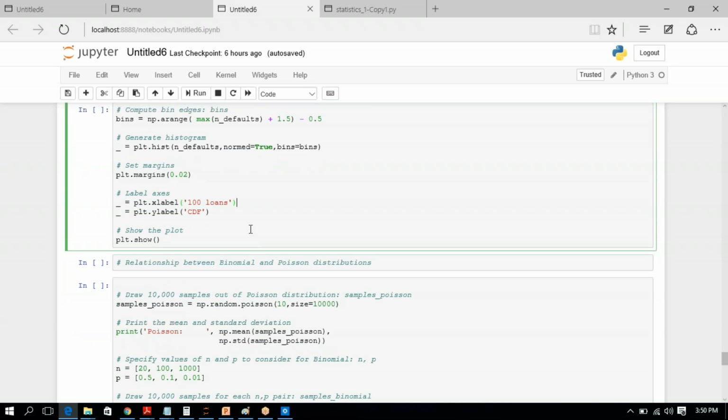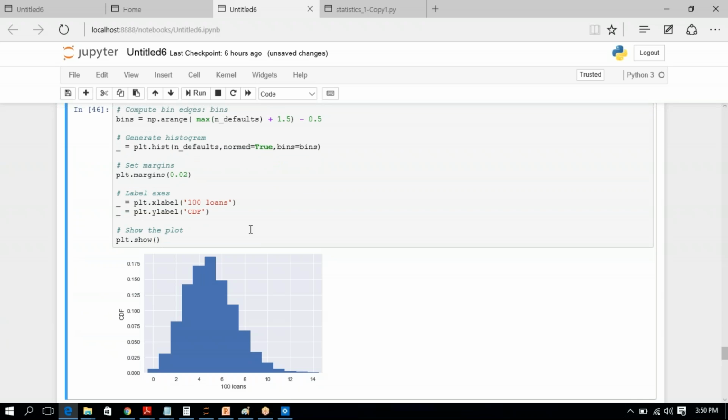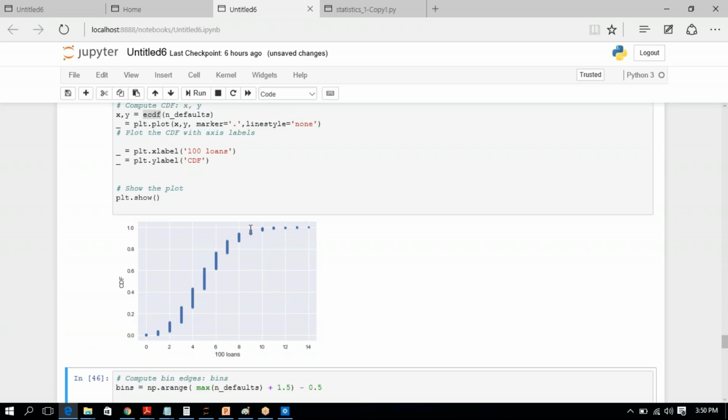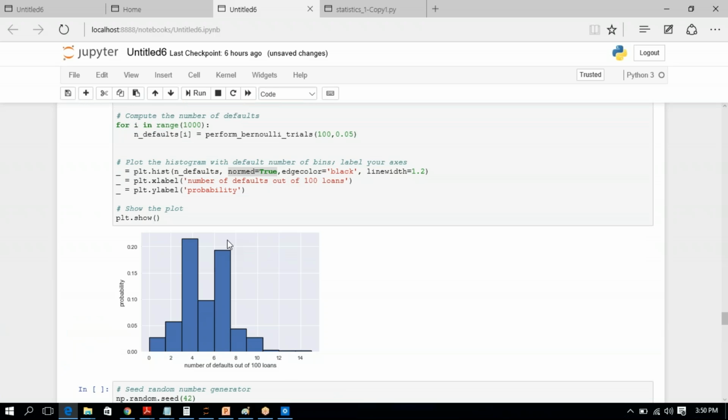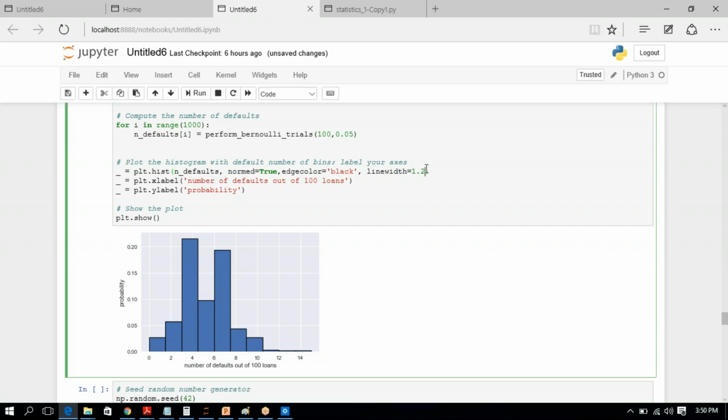This is nothing, it is like that, but here the bin values changed. Every column, sorry, every bar is a bin. So if you want to define the bin values, you can pass the bin values here. You can create a bin values list, or you can pass it here, like the bins.